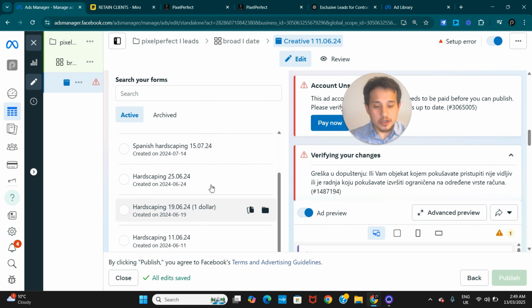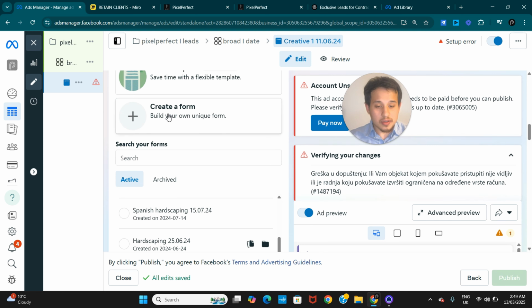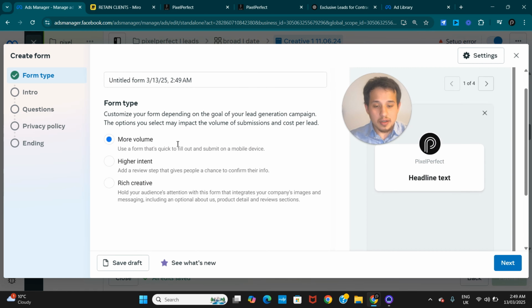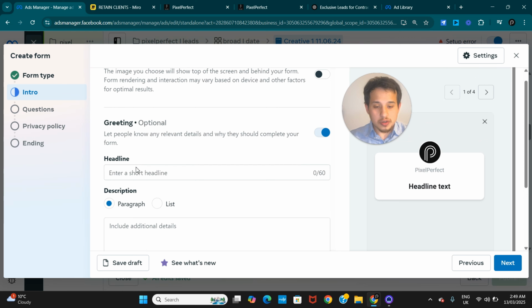And then here, what you want to do is lead form. Just create a form. Essentially, it's going to be simple. You don't want to get too complicated. You always want to optimize for more volume. Put a short intro here. Claim your exclusive leads.